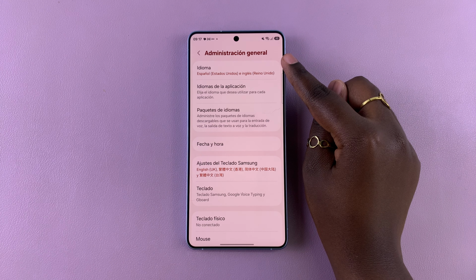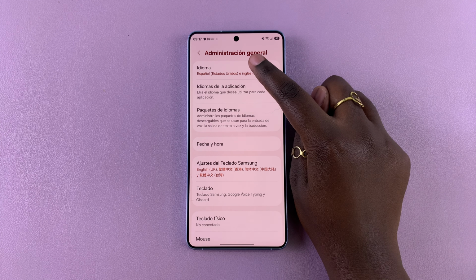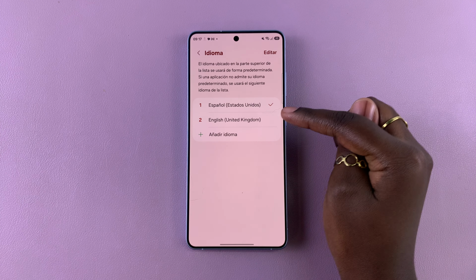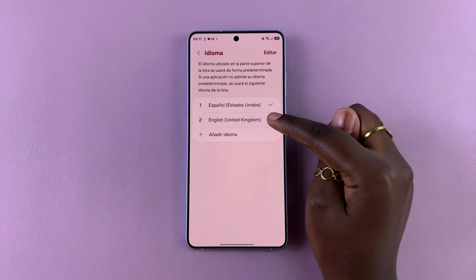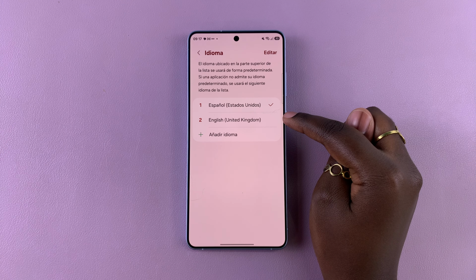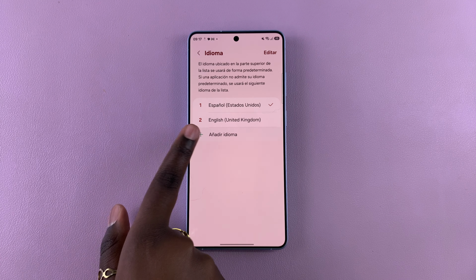Next, tap on the first option that you see at the top of the screen. This by default is language. And then you should be able to see your default system language listed right here. If you don't see it listed right here, then you're going to need to tap on this plus icon.